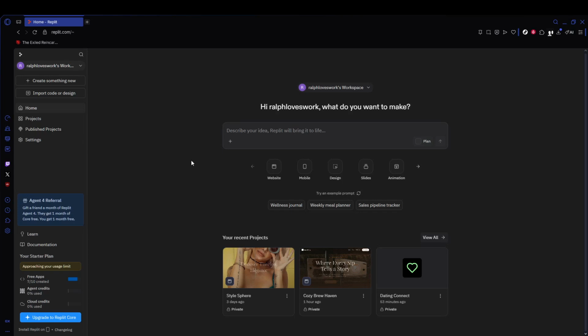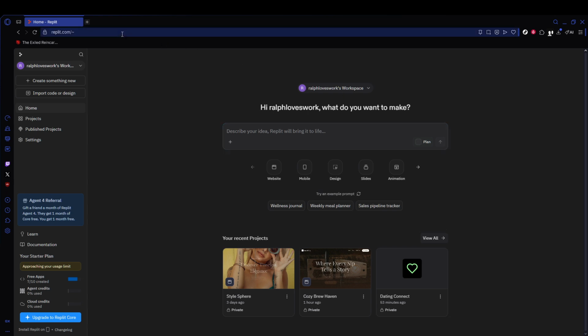In today's video, I'm going to teach you a guide on how to build an app using Replit AI. We'll start by heading to Replit's homepage. Once you're there, look for the built-in AI chat panel. This is where you'll describe the app you want to create.